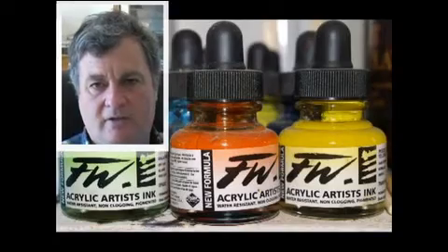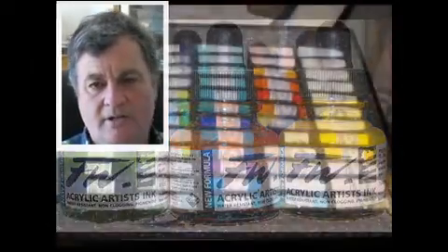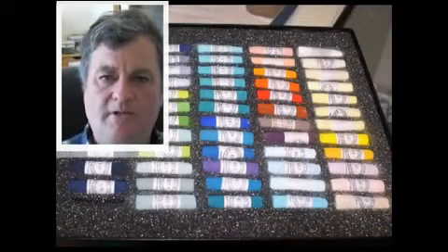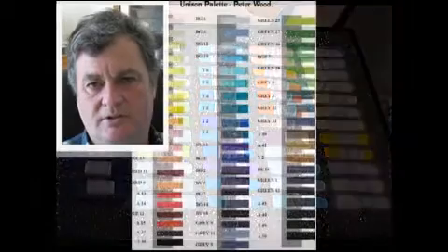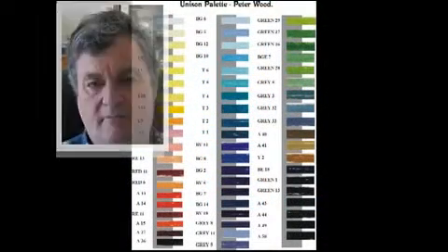The acrylic inks are very, very useful. We'll show how they're used. Pastels, soft pastels. I won't go into oil pastels in this particular film, but I will talk about soft pastels such as the unisons. We'll be using the unison pastels and the inscribed pastels.